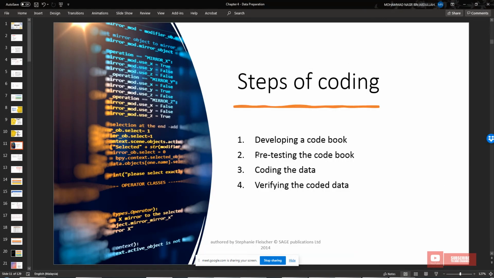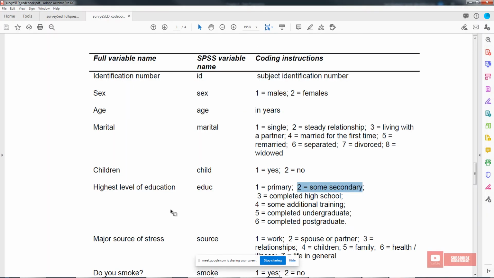So then you need to pre-test the code book. Pre-test the code book means that once you already designed the code book like this, you need to get one answered questionnaire, right? Questionnaire yang sudah di-answer, then you try to key in your machine. So either it is easy to key in or hard to key in. Either it is easy to make a mistake or not easy to make a mistake.